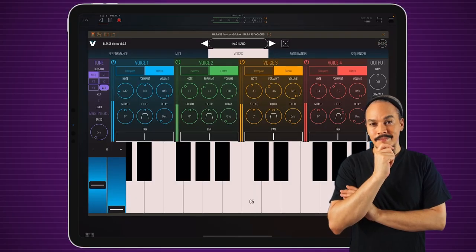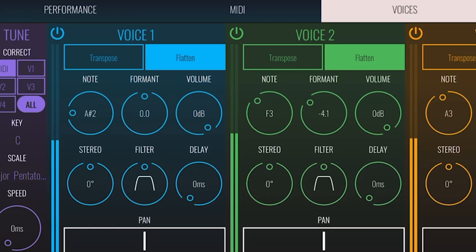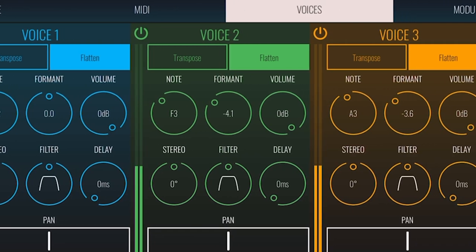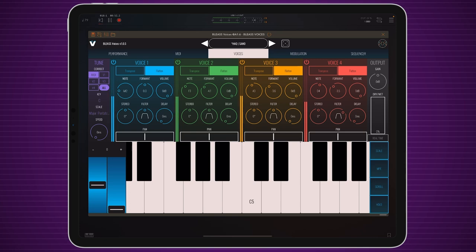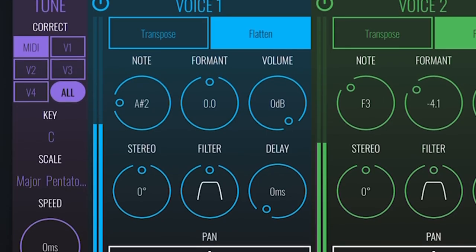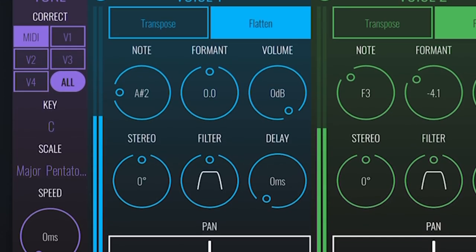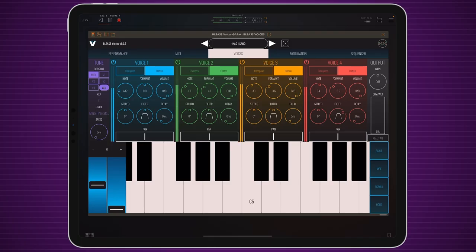Okay, so BLEASS Voices is basically like an auto-tuner, a pitch shifter, a voice pitch follower, and a harmonizer all in one. You've got a bunch of controls in here and many modes to work with. As you can see, we've got four voice slots in here, 1, 2, 3, and 4, and all of them have note control, formant, volume, stereo, filter, and delay. You also have two modes.